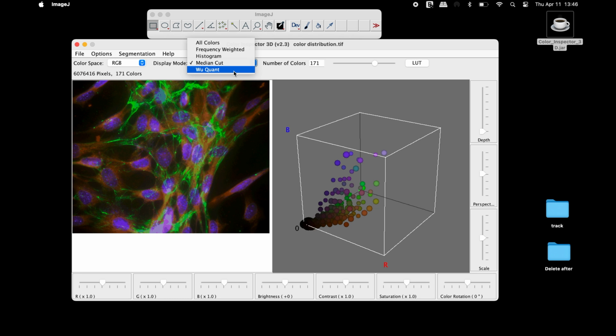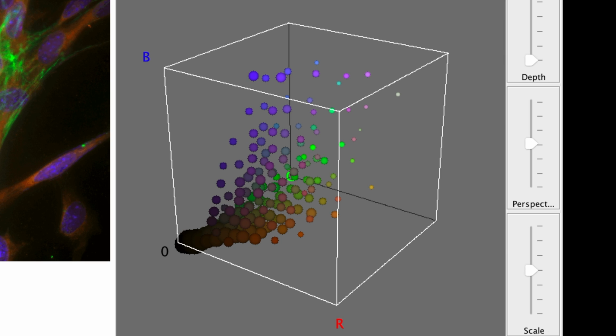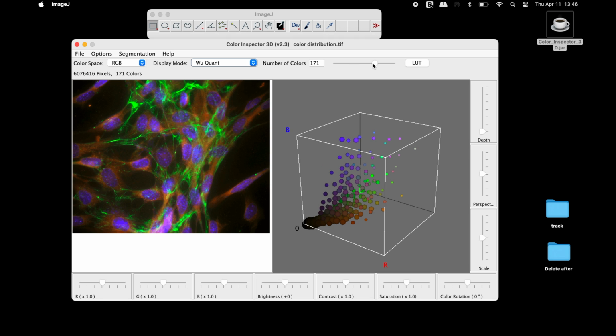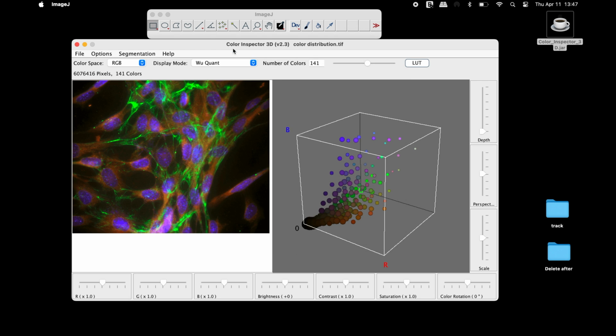In the Wu quant mode, that is, color quantization by dynamic programming and principal analysis, a color reduction is carried out. The slider, number of colors, allows you to adjust the amount of colors. This limited color palette represents the original image. A list of the reduced color set can be generated by selecting the LUT button. There is a list of color values along with their absolute and relative frequencies. For this tutorial, let us select histogram.